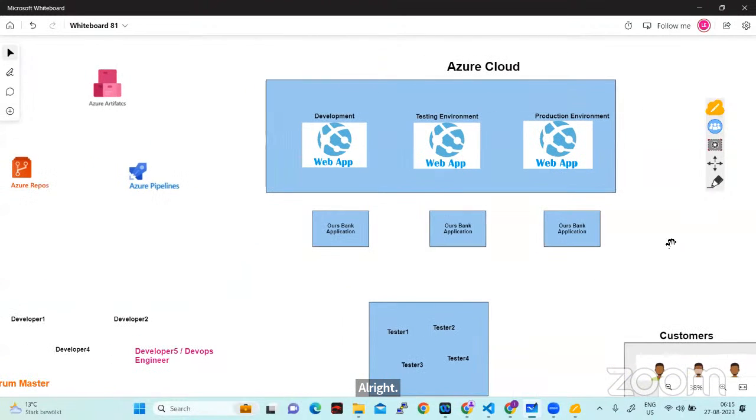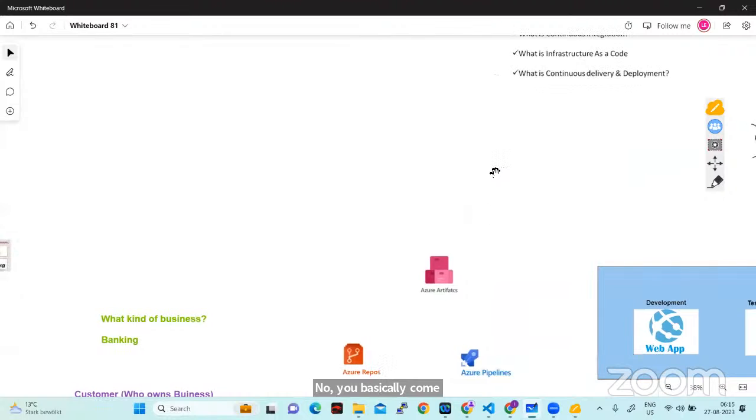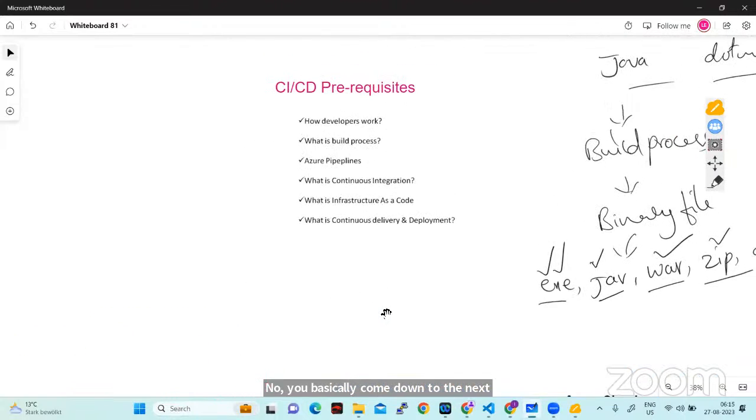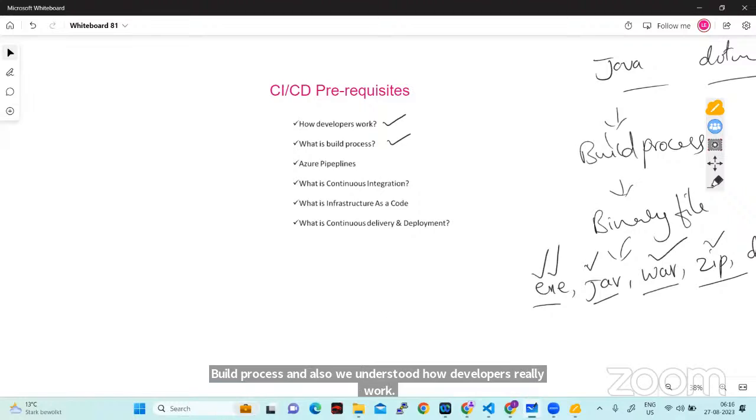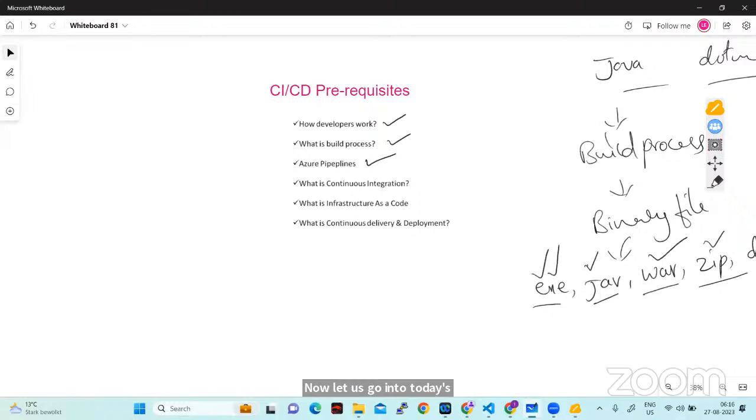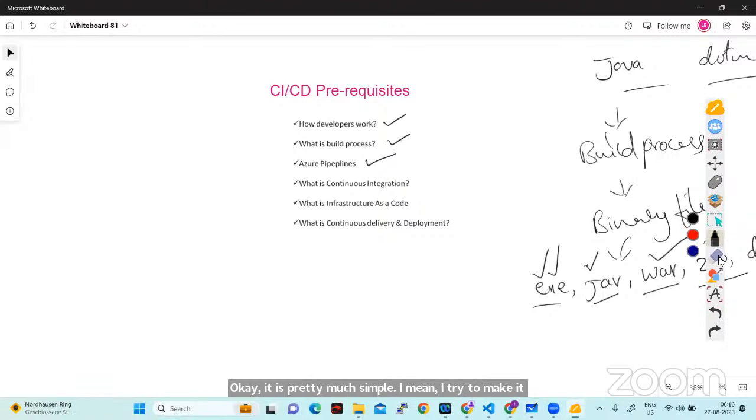Now you come down to the next steps. Here you can see that we understood this build process, and also we understood how developers really work. Now let us go into today's topic, understanding CI/CD pipelines. But before that, I will give you Azure Pipelines, how they look. It is pretty simple. I try to make it a very simple process for you.